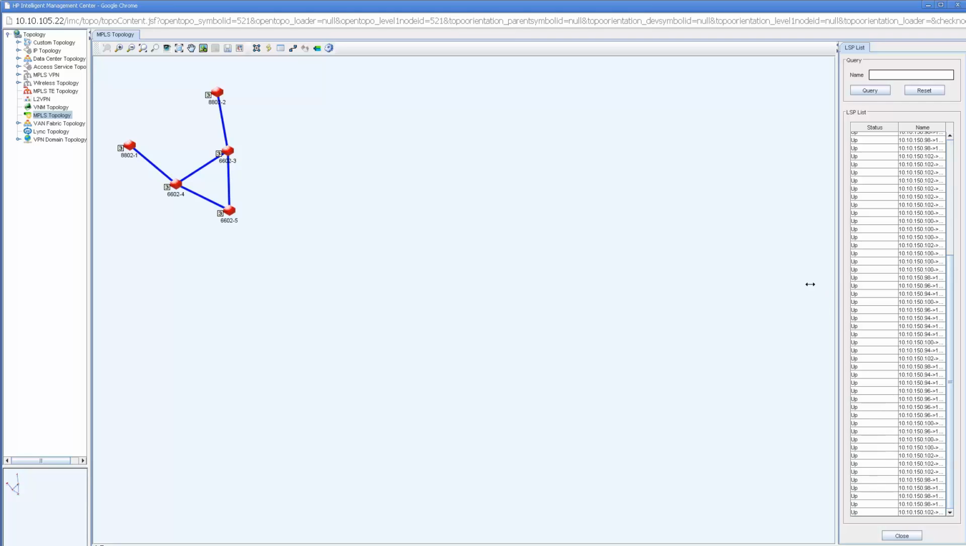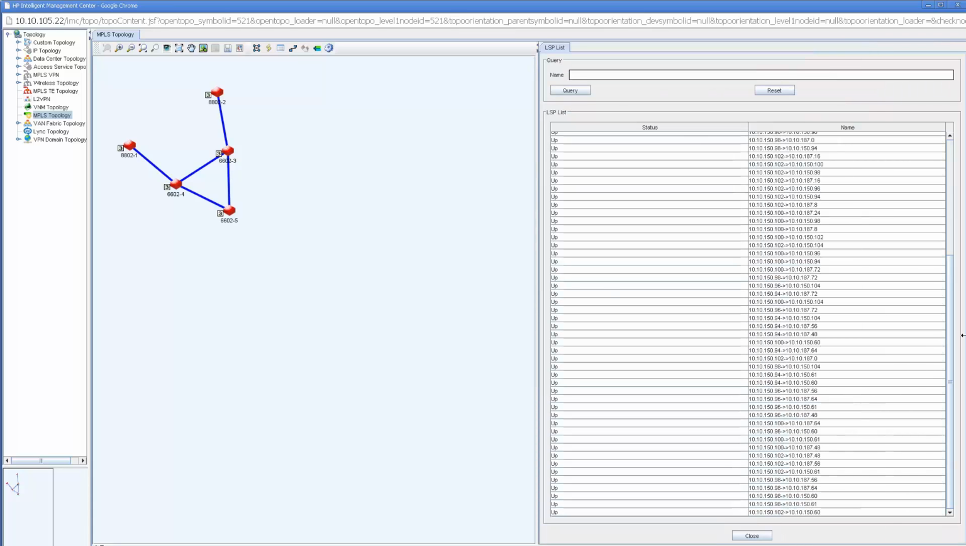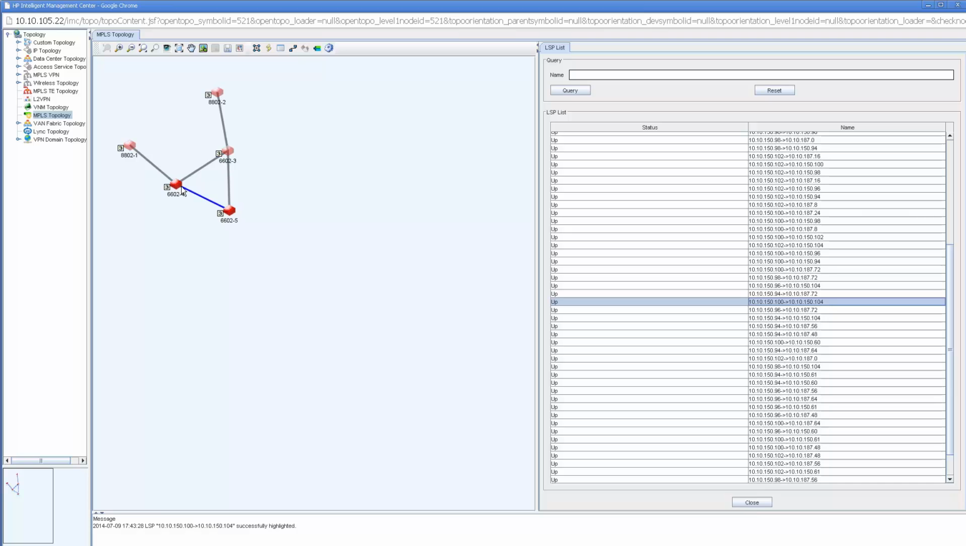So I can see all the LSP defined in this MPLS network. If I select a specific LSP, this will highlight the devices and link belonging to this LSP. For example, this one.